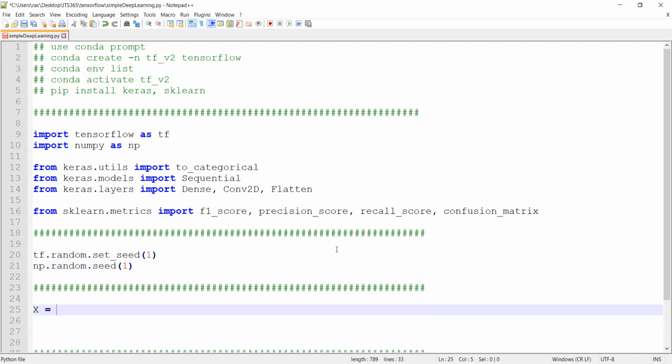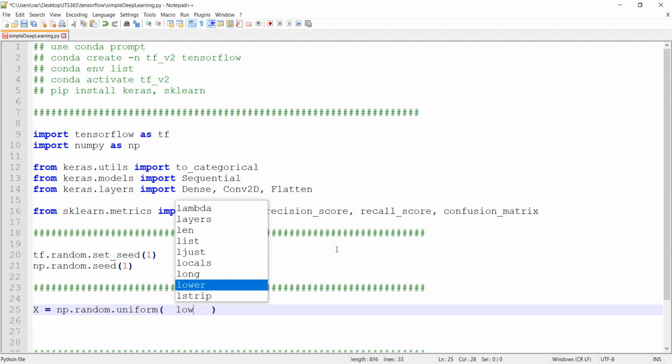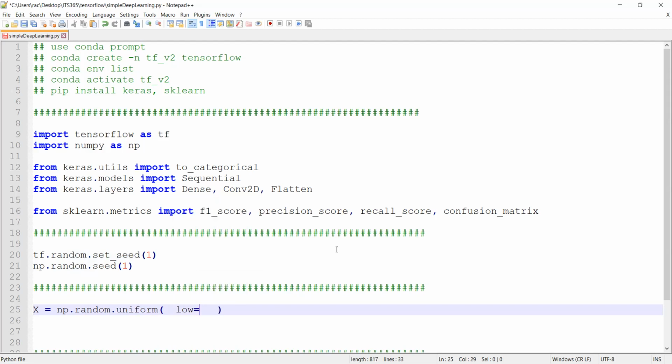So now I'm going to create the X matrix, pretty much what we've been doing all semester. So NumPy random.uniform, right? So random.uniform distribution. And we're just going to set some parameters. So low will be equal to -1, and then the high will be equal to 1. Okay, so basically from -1 to 1.